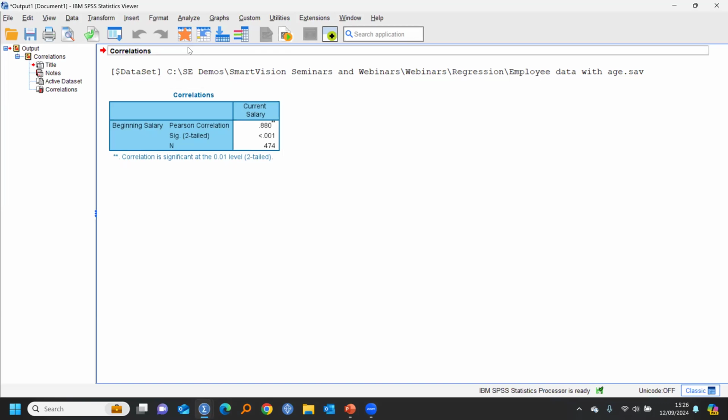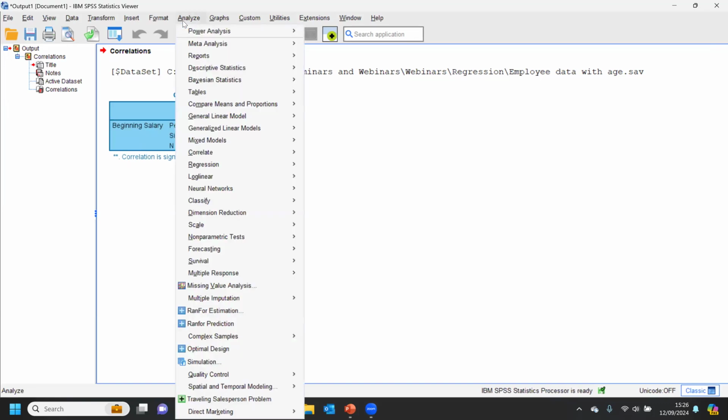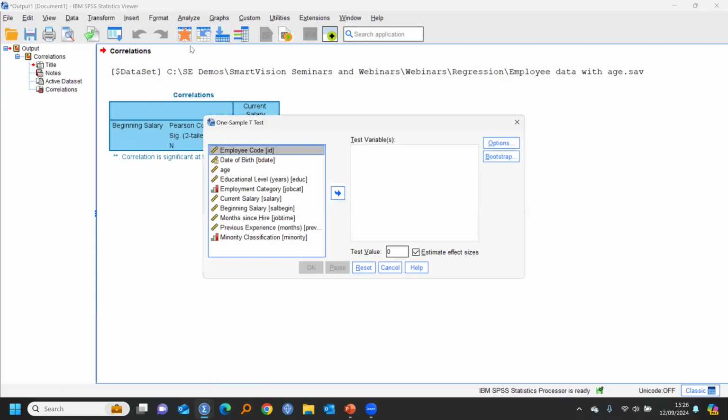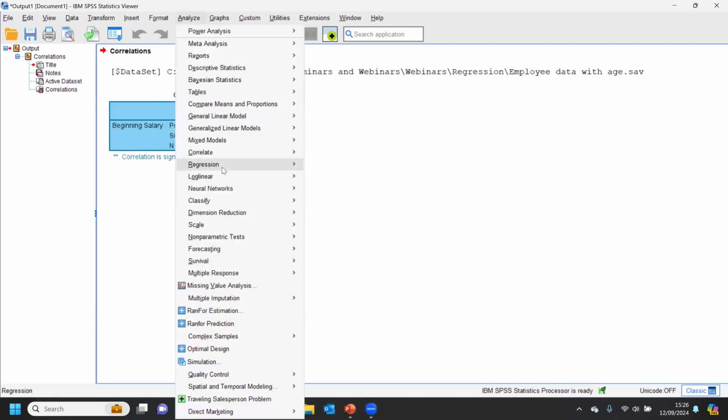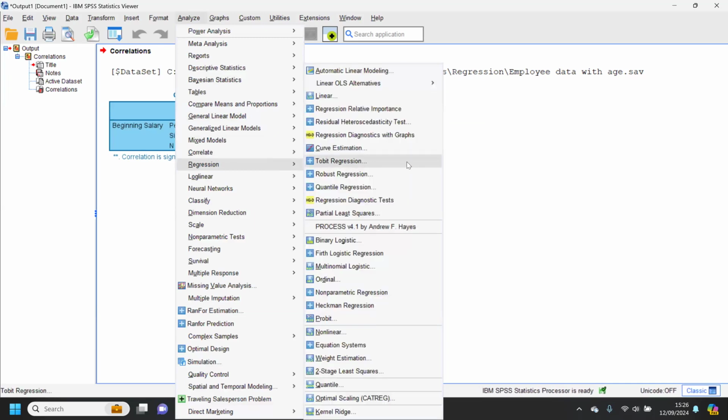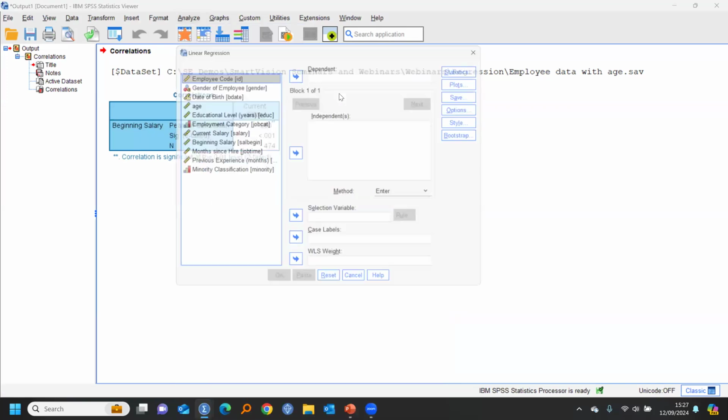And we can see that if we go to analyze and say, I want to actually try and find out what the formula is that predicts people's current salary based upon their beginning salary, we'd go to analyze, go down to regression. We'll talk about this later, but there are a lot of different regression techniques. I did say it's a family of techniques out there. Some of them are very, very esoteric. And the one that we would normally use is the linear model here, the linear regression.